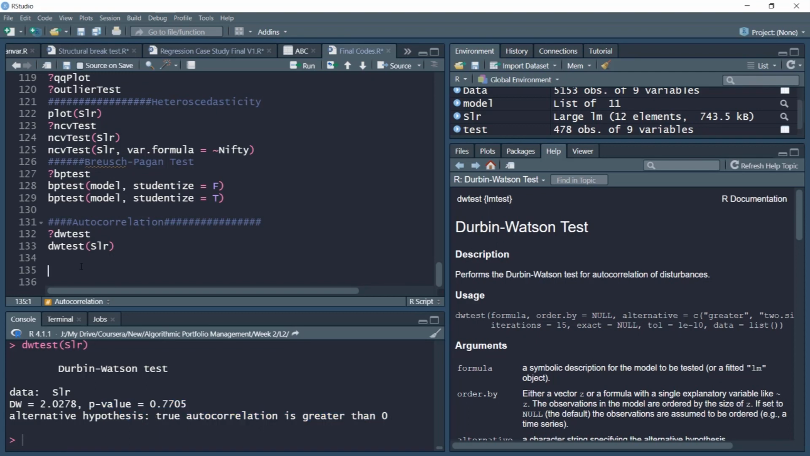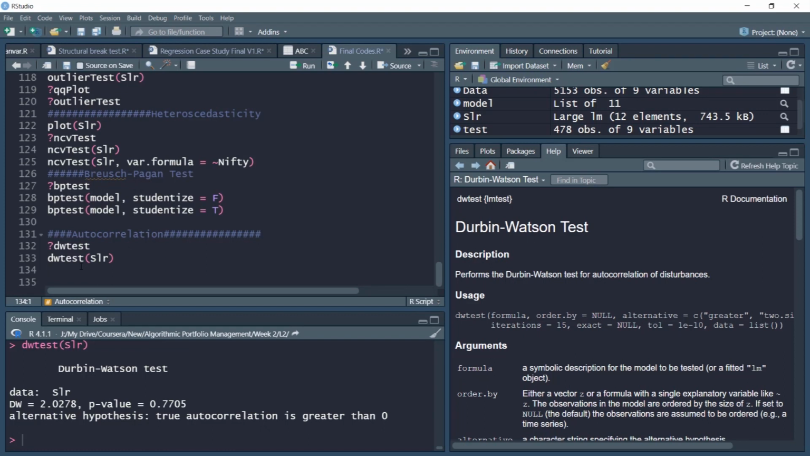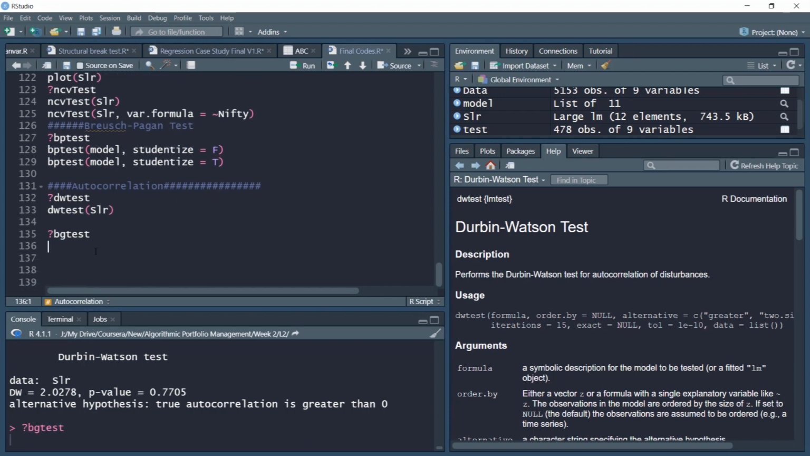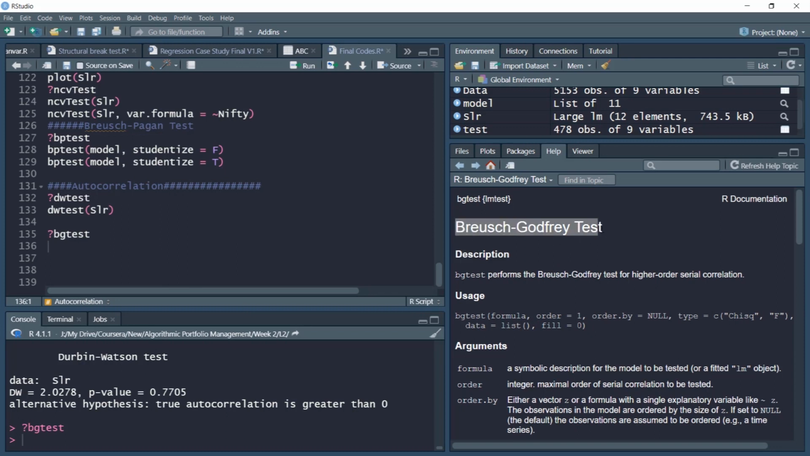However, there is another very interesting test, which is the Breusch-Godfrey test, for which you can see more details here with the BG test. So you can run the BG test with a question mark and see all the details here. With the Breusch-Godfrey test, let's see the issue of autocorrelation and how it affects our model. So we need to simply type the BG test command and supply the model.